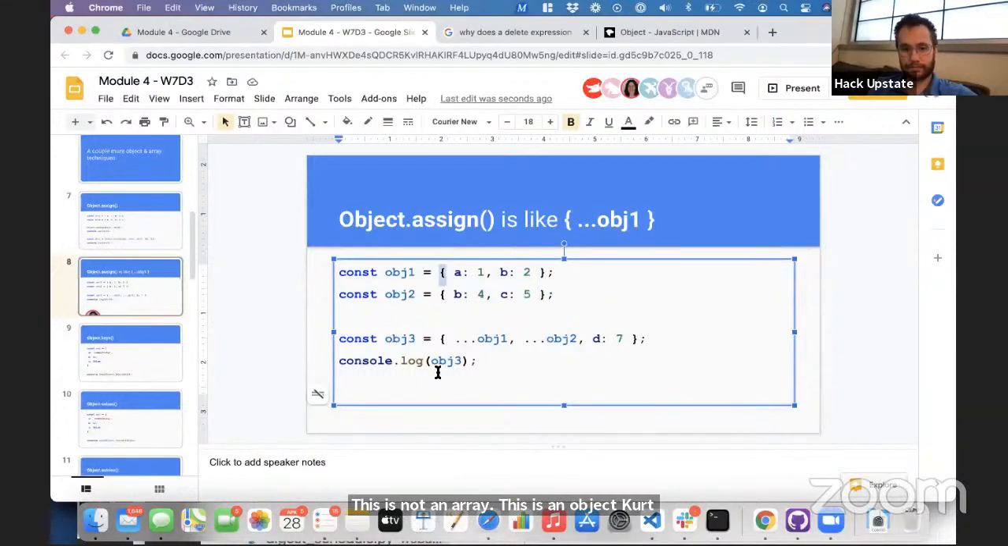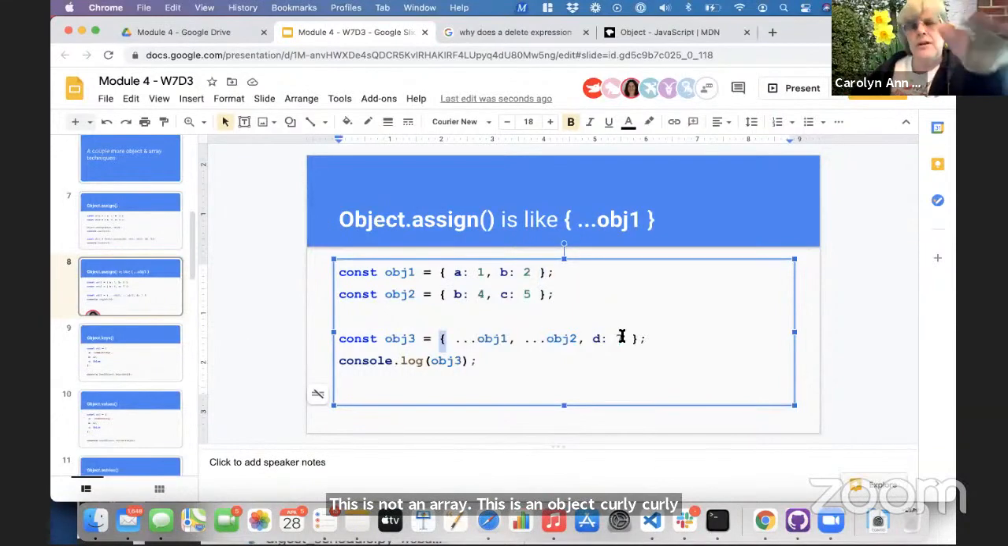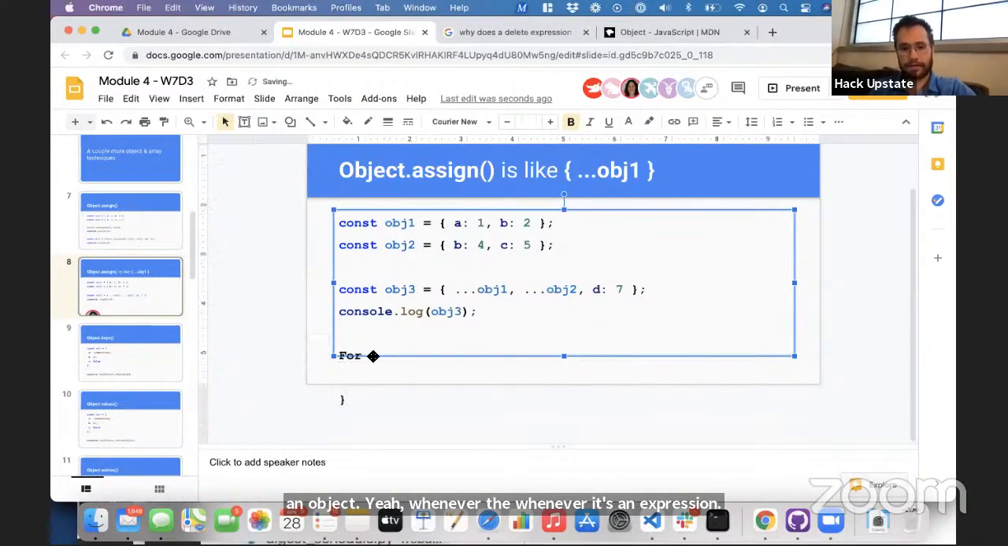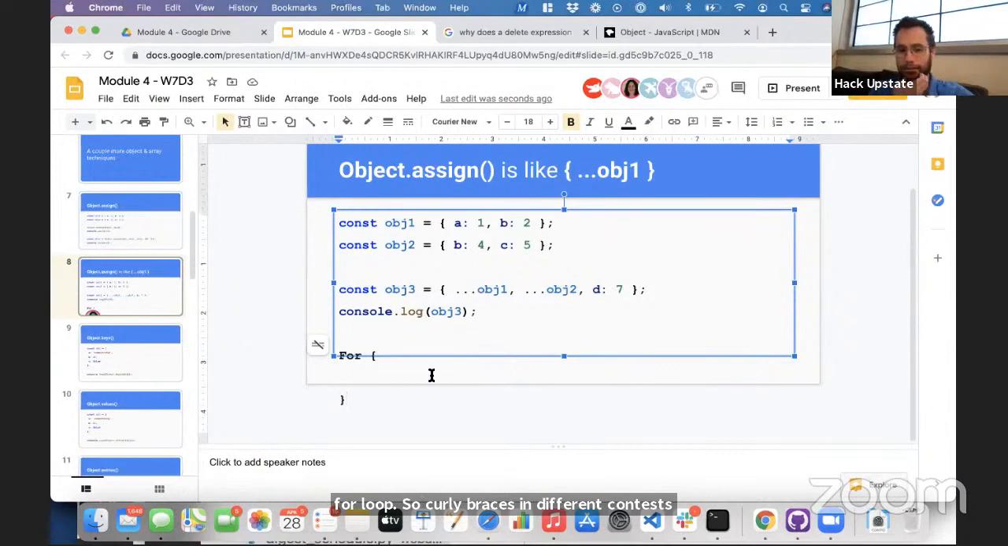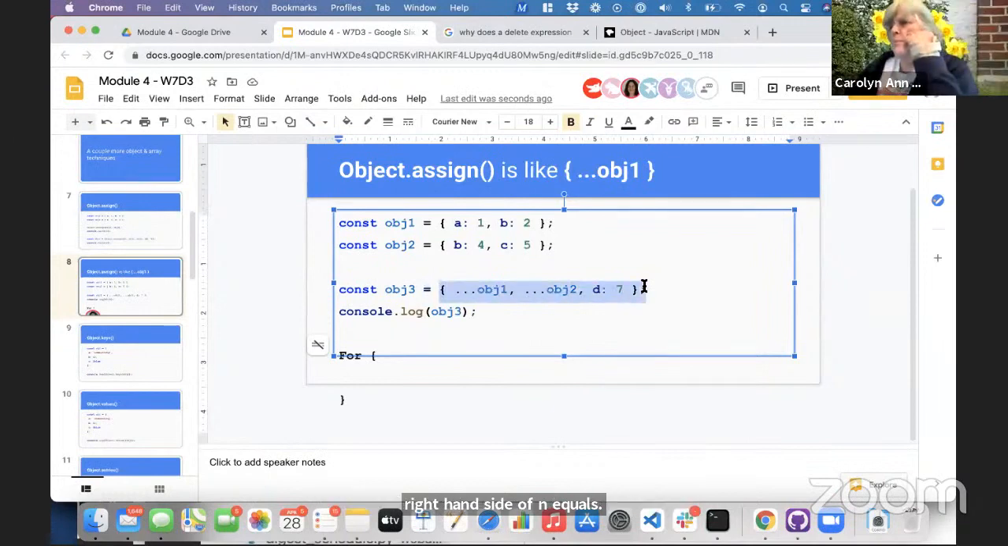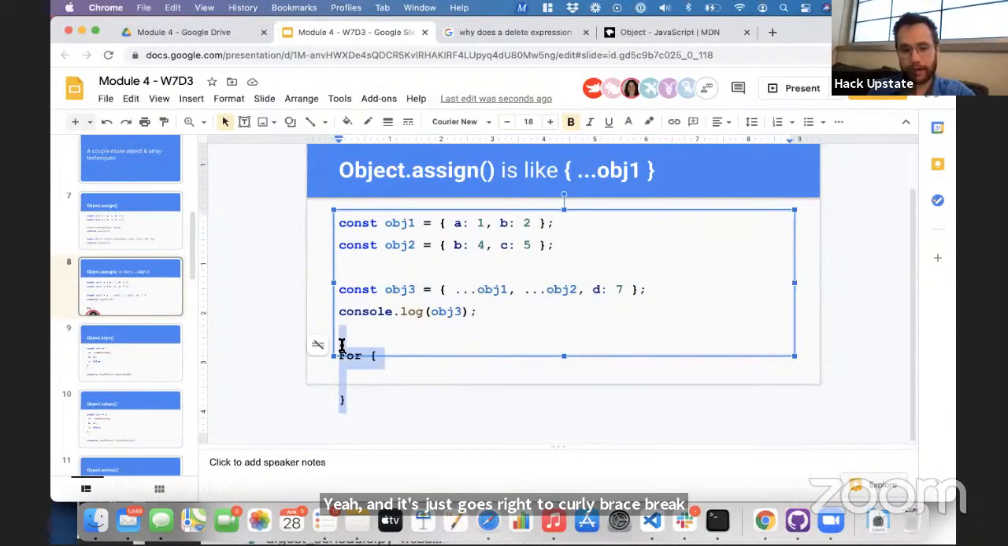Curly brace means object. So the whole thing in the curly brace is an object. Whenever it's an expression that's wrapped in curly braces. The tricky part is that if you do for and then there's curly braces, that's not an object. That's a for loop. So curly braces in different contexts can mean different things. But when it's on the right-hand side of an equals and it just goes right to curly brace, that's an object.